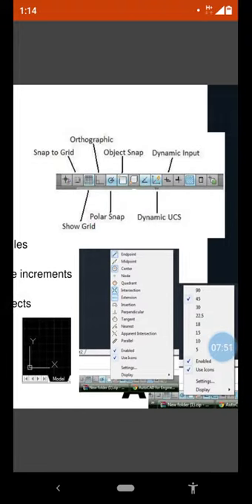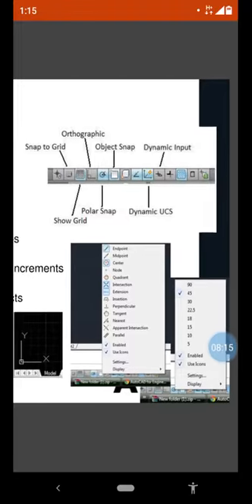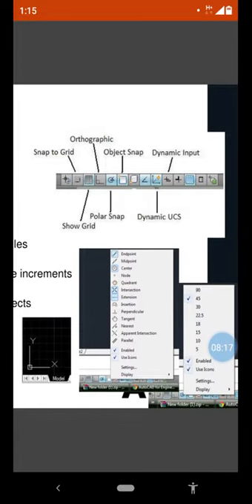When the snap command is on, it is very easy to pick the points you want to select on a drawing or a previous drawing. Whatever is already drawn, if you want to select that point, it is very easy, and snap to grid can help you with that. Then with the orthographic command, whenever you are drawing lines, they will be very straight. If you want to draw a rectangle or a triangle, the lines must be straight. So first of all you need to check whether the orthographic command is selected or not.